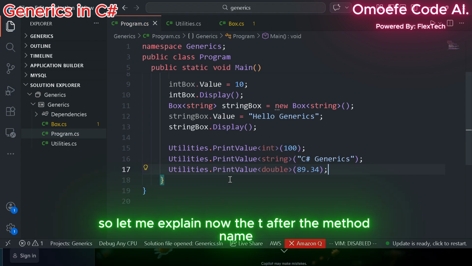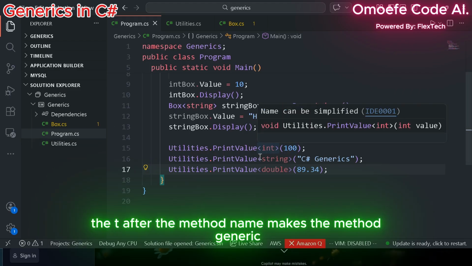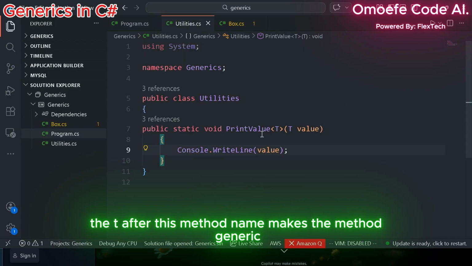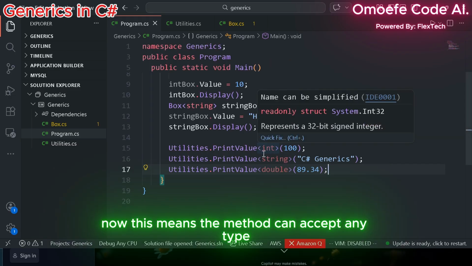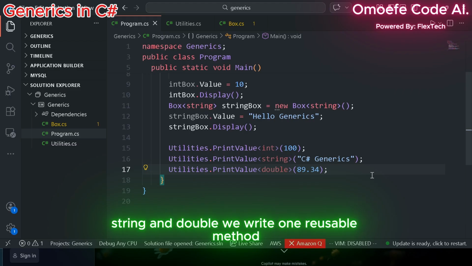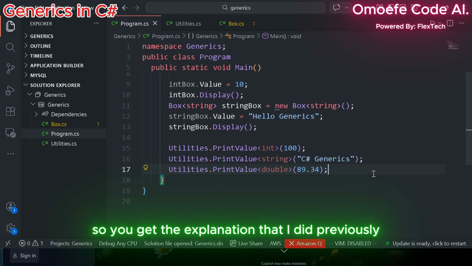So let me explain. The T after the method name makes the method generic. Don't forget, the T after this method name makes the method generic. This means the method can accept any type. Instead of writing a separate method for integers, string, and double, we write one reusable method. So you get the explanation that I gave previously.